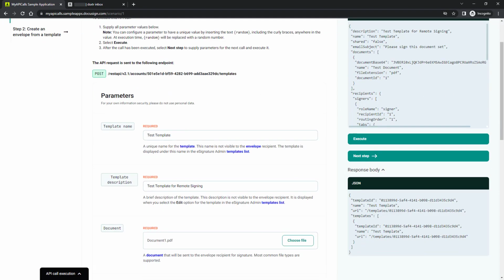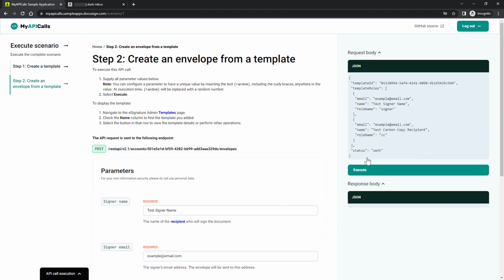A key value in the response to the Create Template request is the template ID. This ID is required for any call that creates an envelope from this template, as we'll see in the next step. I select Next Step to proceed to the next API call in the scenario.